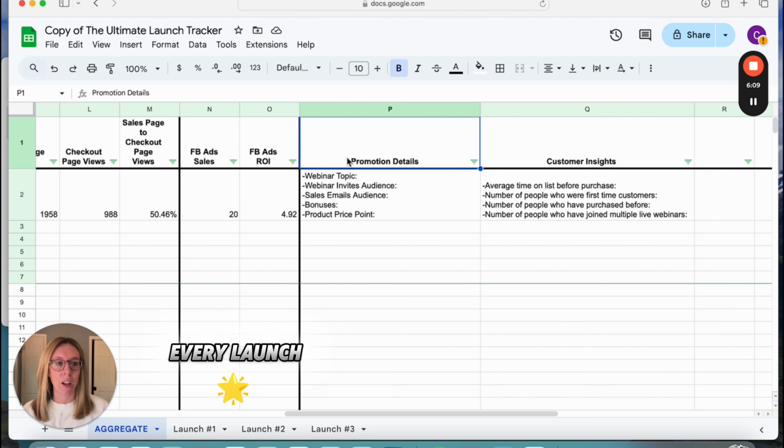So after every launch, I would go in and look at the people who purchased and use my CRM and my email system in order to get some information about them. So some examples of things that I would look at is average time on list before purchase, number of people who were first-time customers, number of people who have purchased other products, were they on the live webinar, were they not? So different customer insights that will be helpful for you in understanding who was the type of person that bought.